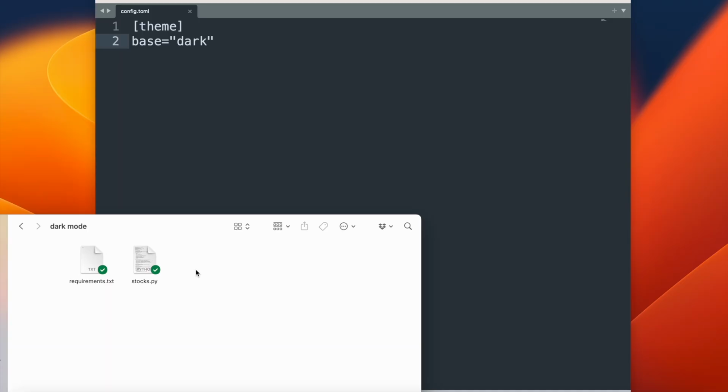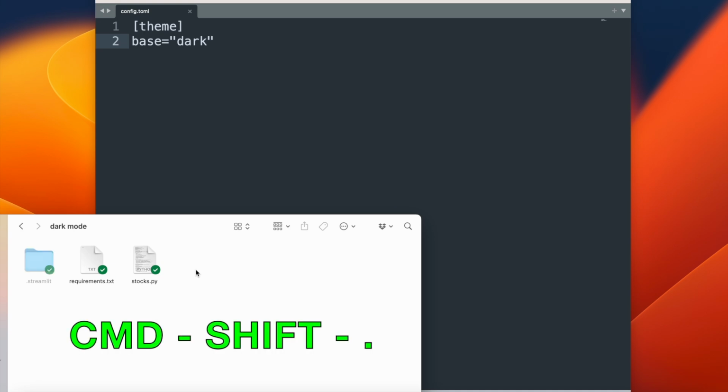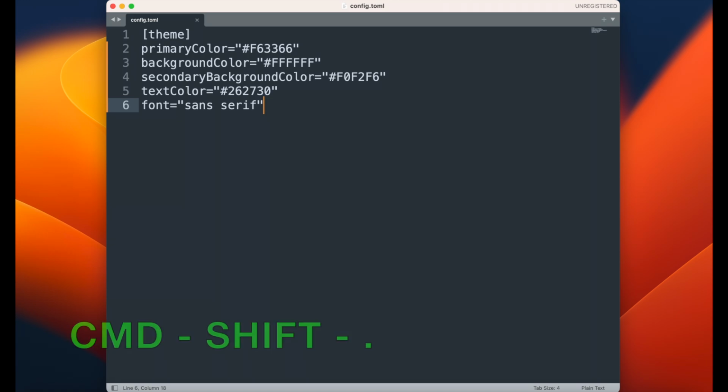If you have a Mac, folders with names that start with a dot are hidden from view. You can make them visible by pressing Command, Shift, and dot at the same time. The config.toml file can do more than just dark mode. You can also set custom color schemes using color hex codes and custom fonts by typing the name of the font you want to use.